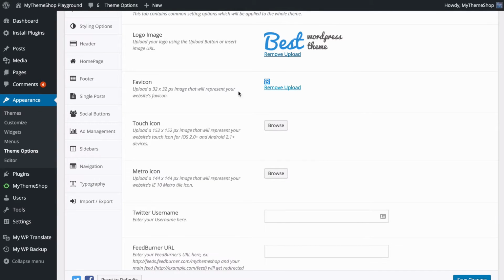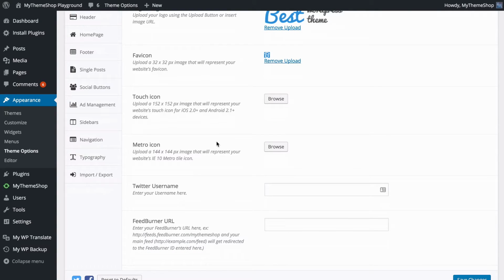It's the same process for favicons, touch icons, which are used on iOS 2 Plus and Android 2.1 Plus, as well as Metro icons, which will represent your website on Internet Explorer 10.